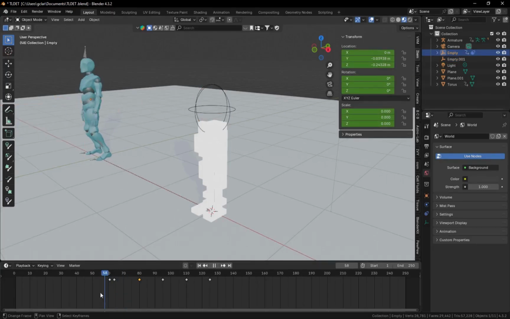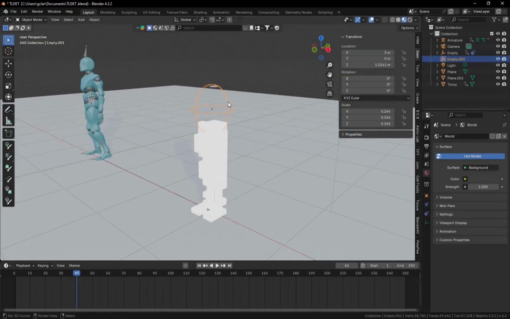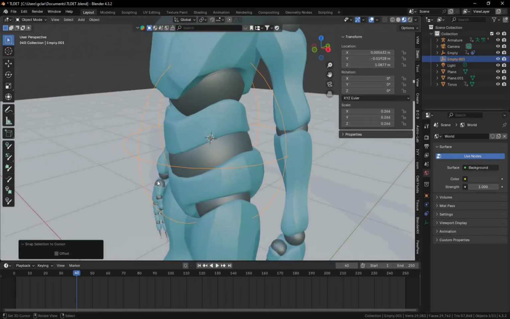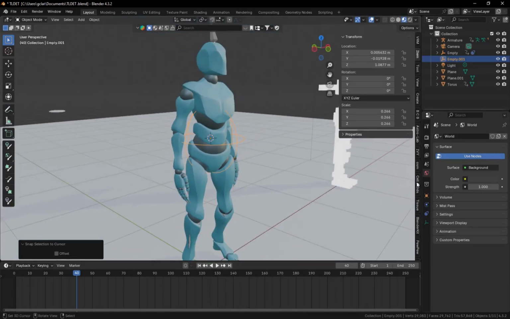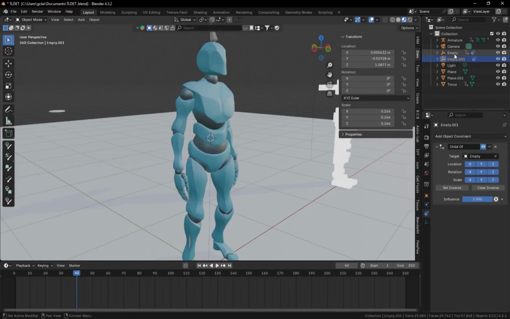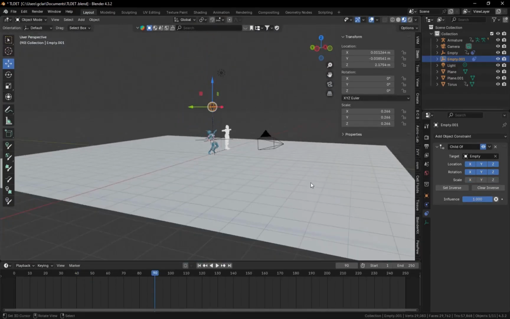Select the first empty and go back to before the animation starts and move the cursor to selected. Select the sphere empty and move it to the cursor. While still selected on the sphere empty, go into constraints and add a child of constraint, set the first empty as the target. Turn off the scale on the constraint and move the sphere empty back to the position of the other empty.